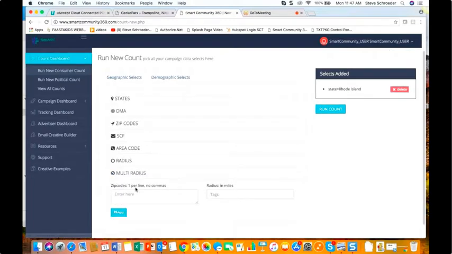Excellent. Okay, then multi-radius, and what does that do? Like, how does that work actually? Think about radius, except you add in more zip codes, so you make a lot more circles.